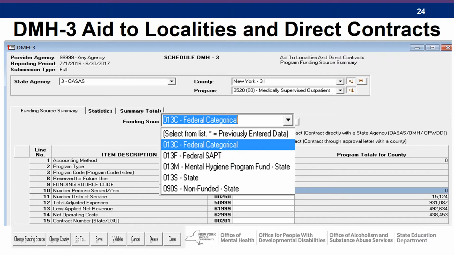DMH3 is a 3-tab data entry screen. Data can be saved incrementally or after all data has been entered. Select state agency, county, and program from the drop-down list. Select correct funding codes from the drop-down list and enter the data. Click Save and/or select a different tab to proceed.